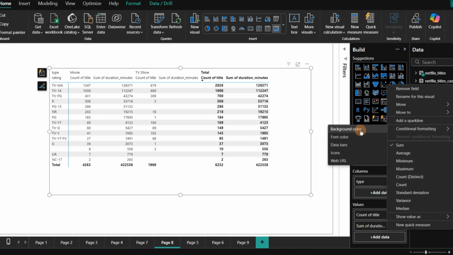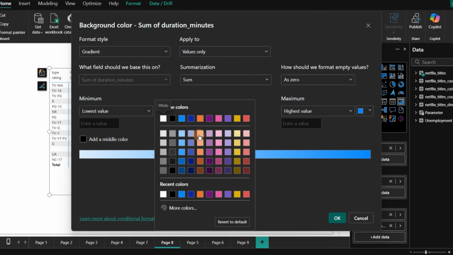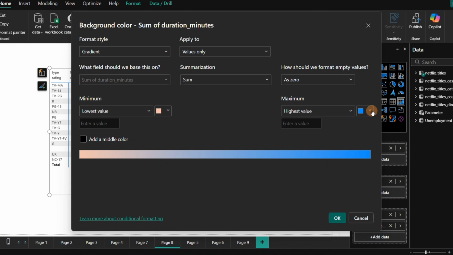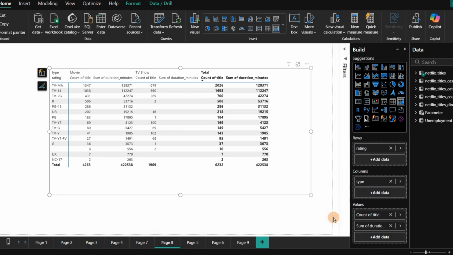Here I will get all my options, whether I want to change the background color of that column, the font color of that column, put data bars, or put icons. So first I will change the background of this column. I will click on background color. In background color I want a gradient value only, based on sum of duration minutes only, and my lowest value should be light orange and my maximum value should be darker orange, and I will click on OK.